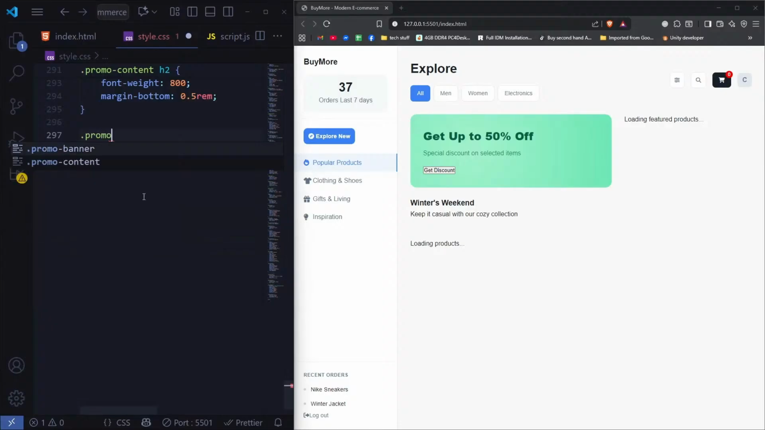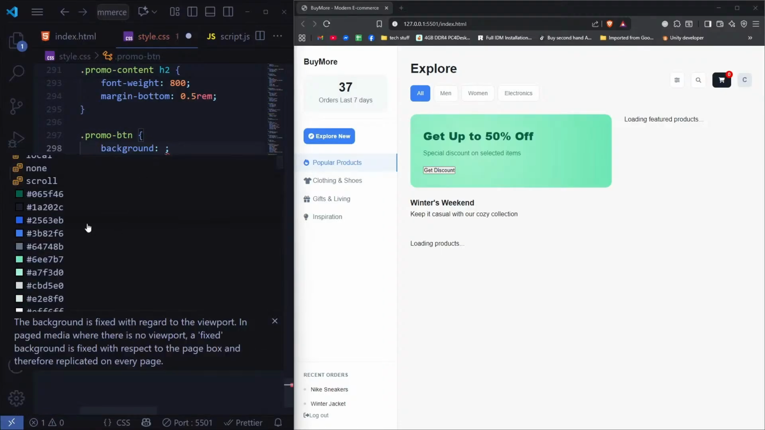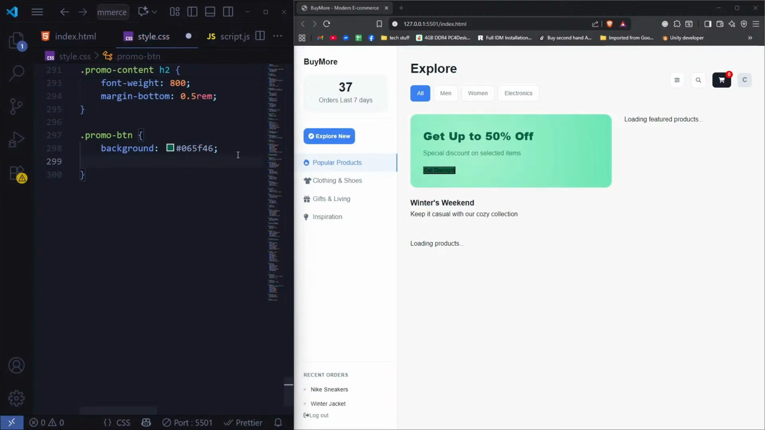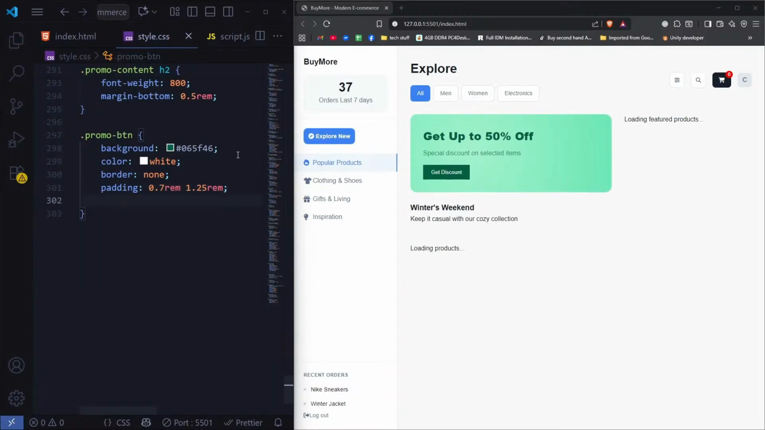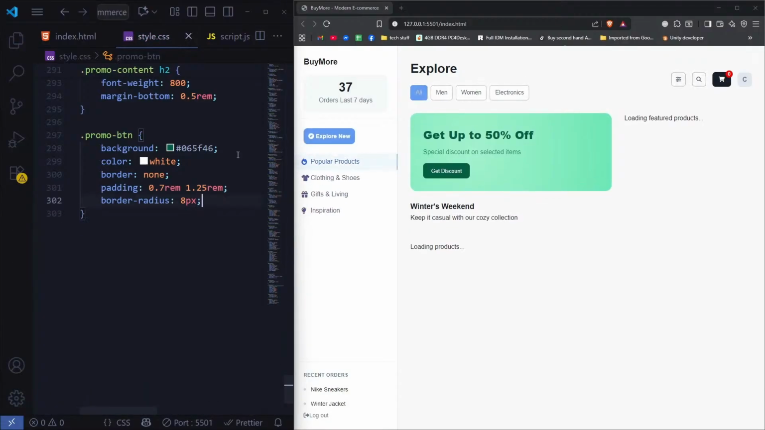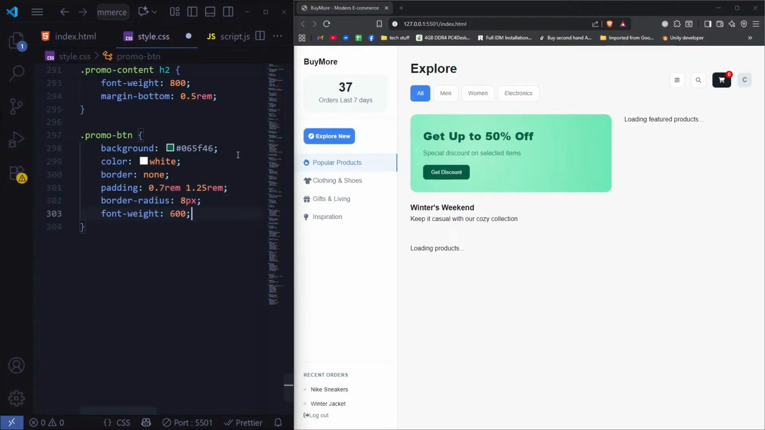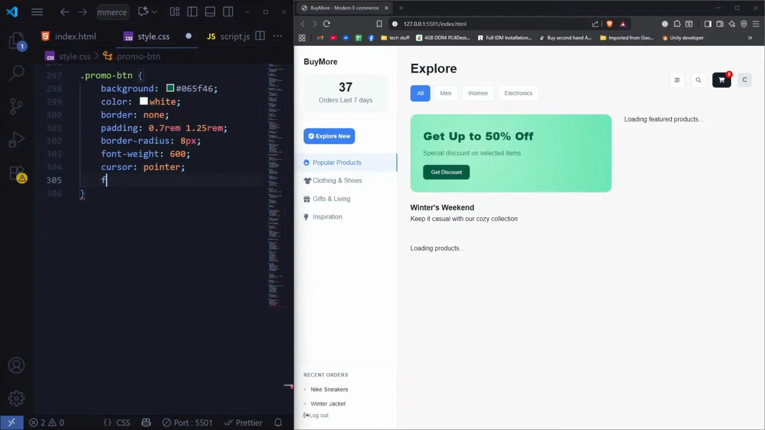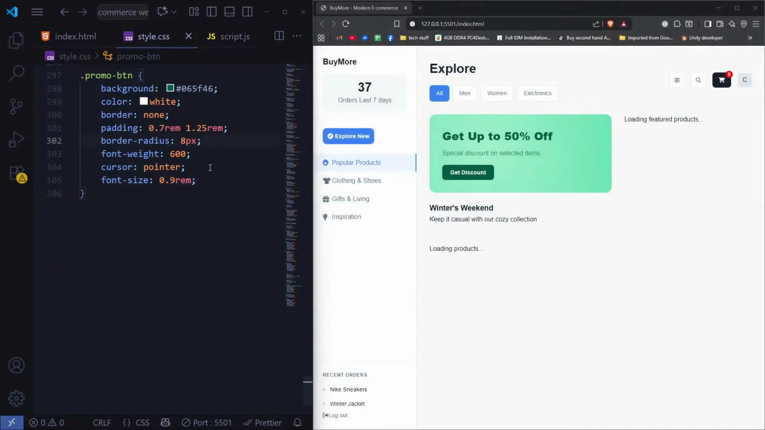Next thing I need to make is the style for the promo button. Now background, I'm going to make the same one just like this. Color, set that to white. Border set to none. Padding set to 0.1 rem and 1.25 rem. And do border radius set to 8 pixels. Font weight set to 600. Cursor set to pointer. And also set the font size to 0.9 rem. And there we go. That is our second container.